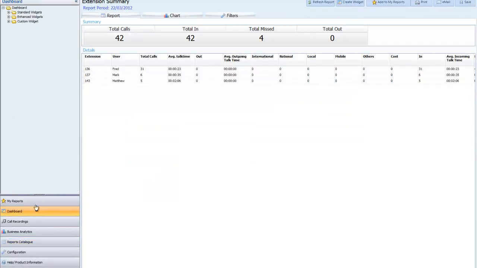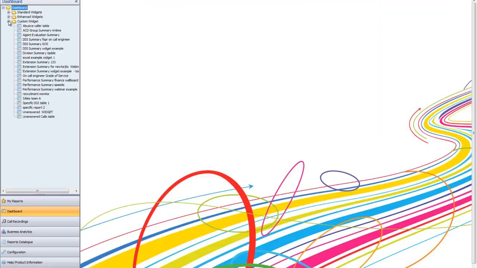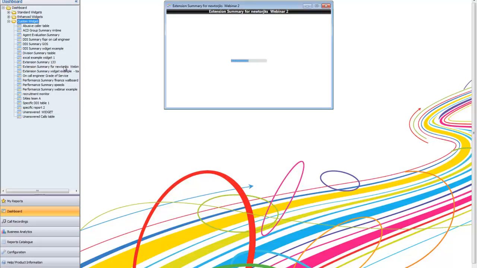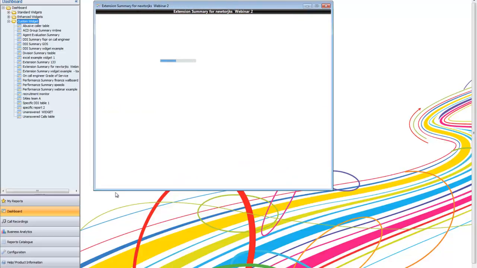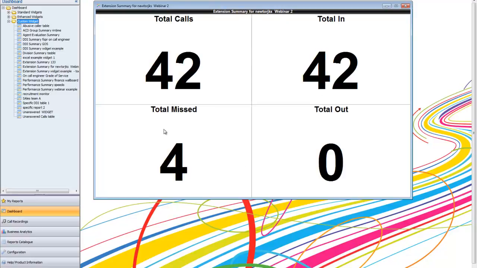Now when I go back to my dashboard, I can go to custom widgets, and I've now got a, somewhere here, networks, there we go. So Webinar 2, extension summary for networks, and this has created me a tiled view for the networks group, and it brings out the real-time information about just that group.